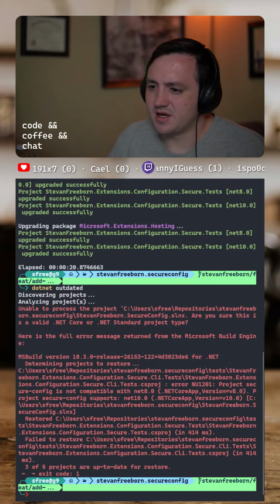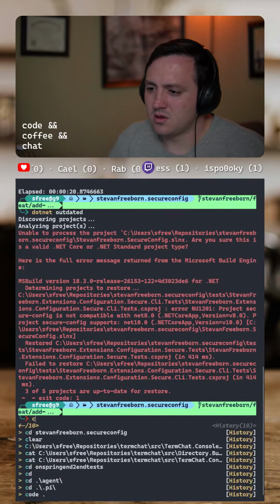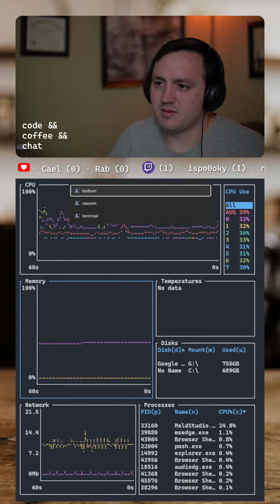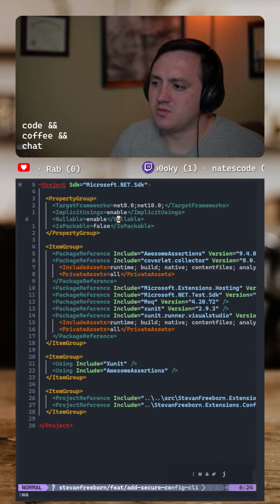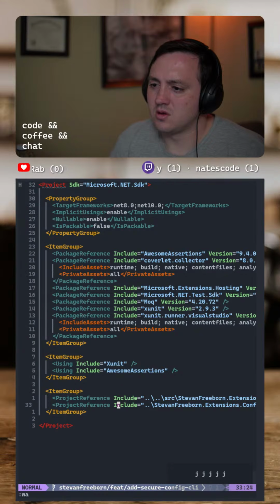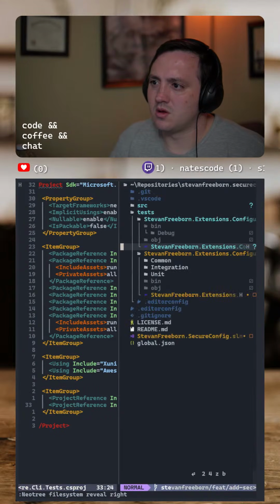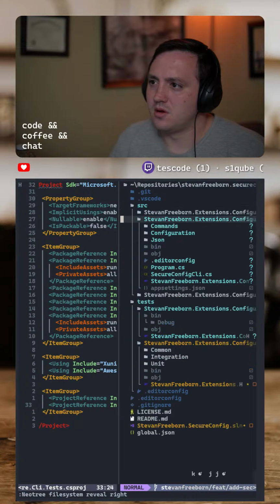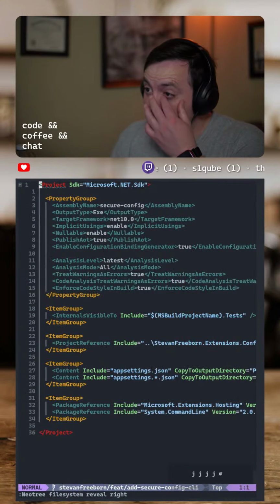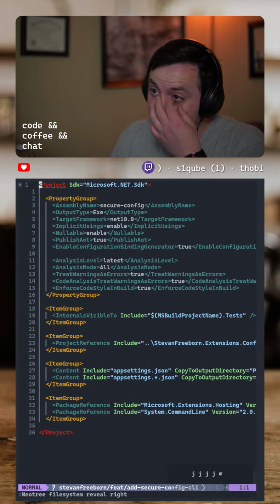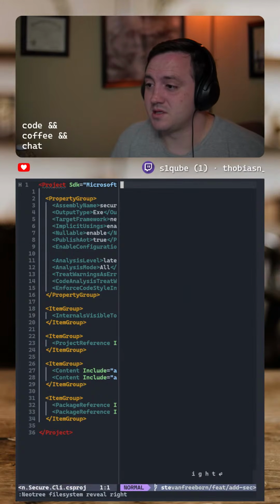What is the error I'm staring at? So you're not compatible with net 8. Why is it not compatible with net 8? It should be. Oh, probably because the target is not net 8. That makes sense.